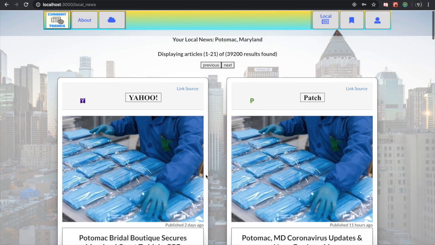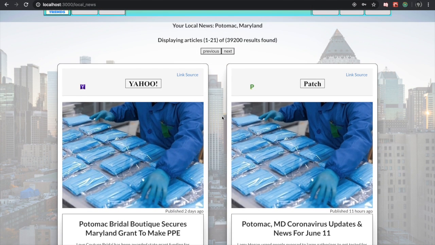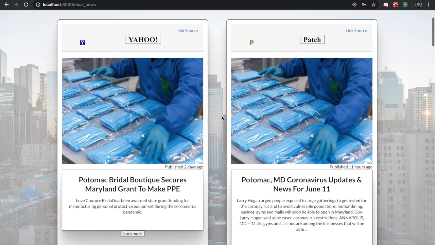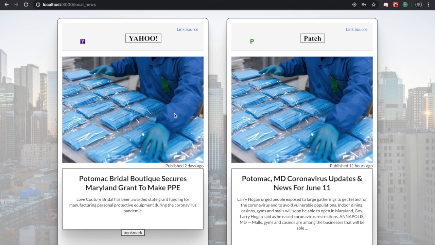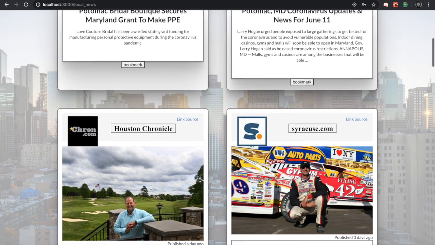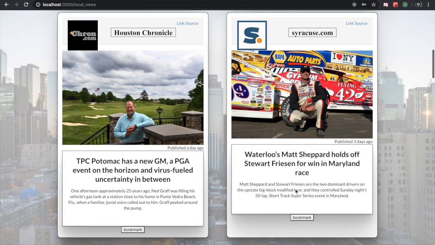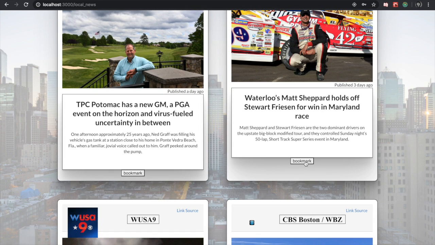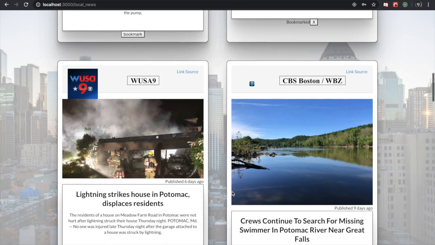And for me, that's Potomac, Maryland. Once again, some of these are duplicate articles because they're from different news sources writing articles on the same thing. So we have Yahoo News, we have Patch, we also have news from Syracuse.com. Let's bookmark this one and bookmark this news from WUSA 9.